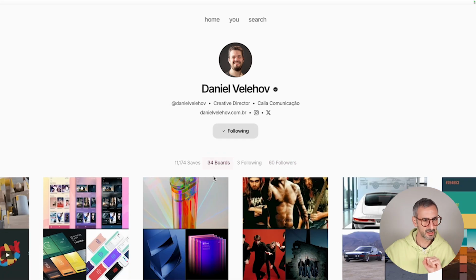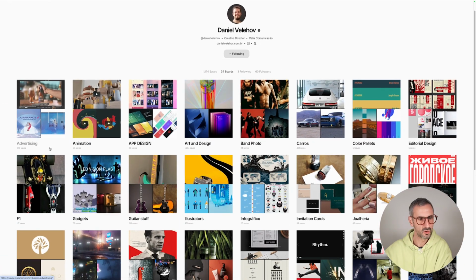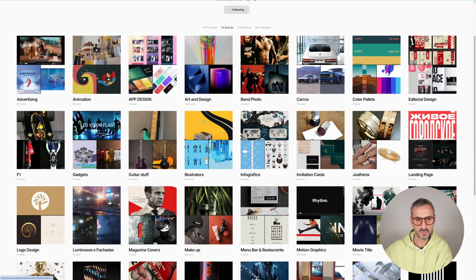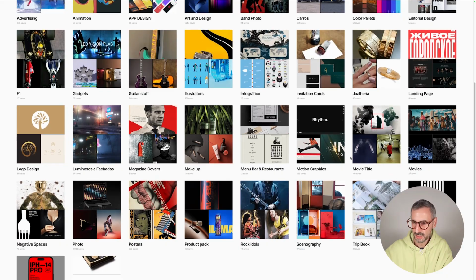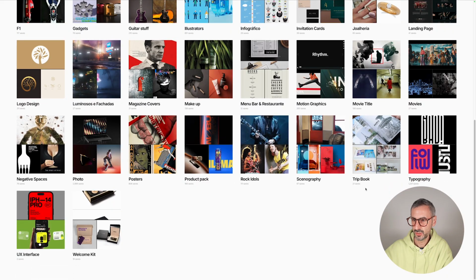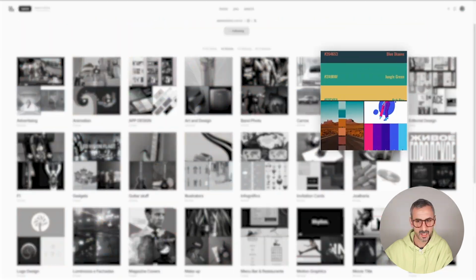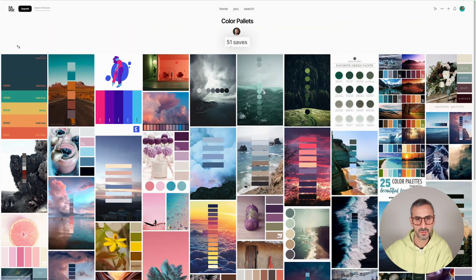Okay, let's have a look at his boards. So nicely organized. We have advertising, animation, app design, art and design, band photos, carros, which means car in Spanish, color palette. That's interesting. Yeah, and a whole bunch of other interesting categories right here. Let's click on color palettes. We have 51 saves.